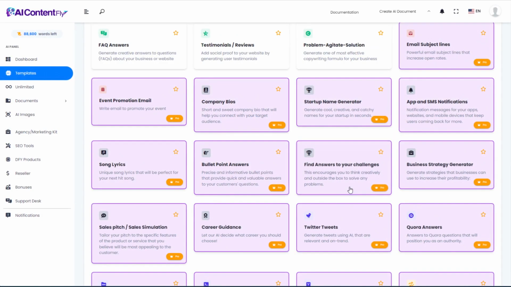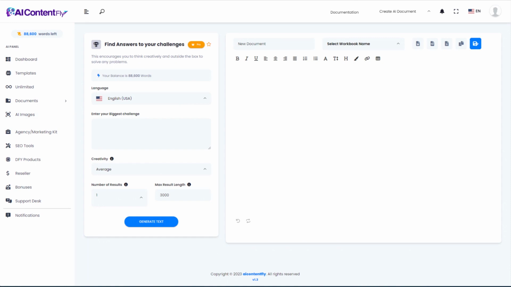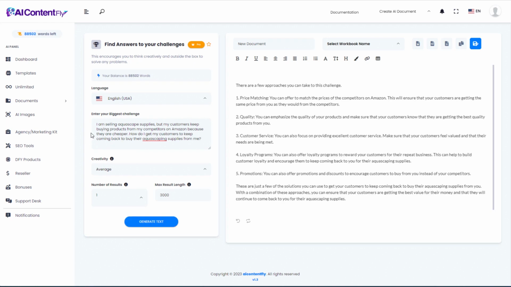Let's go back and take a look at the next tool, which is finding answers to your challenges. Now, I'm thinking about giving the AI a challenge of its own here. I'm going to give it a tough question. I'm selling aquascape supplies, but my customers keep buying products from my competitors on Amazon because they are cheaper. How do I get my customers to keep coming back to buy their aquascaping supplies from me instead of my competitors? Let's see if it can give us an answer for that. In other words, I'm thinking you can use this for your own business challenges, almost like built-in coaching.